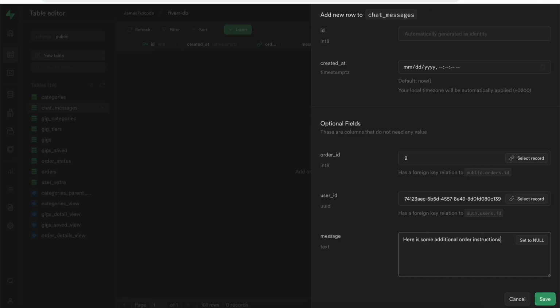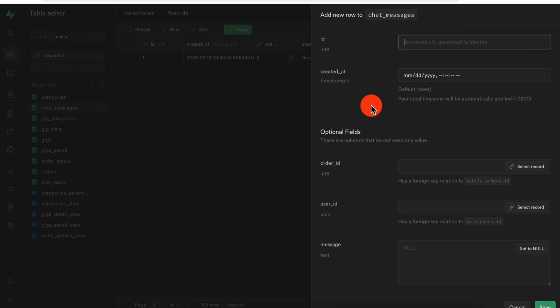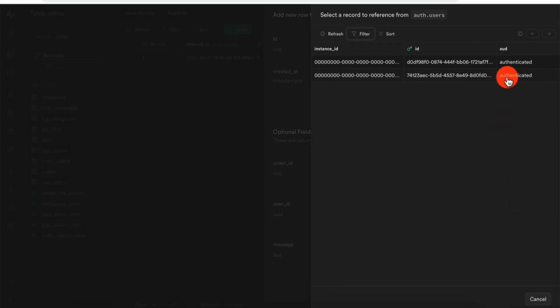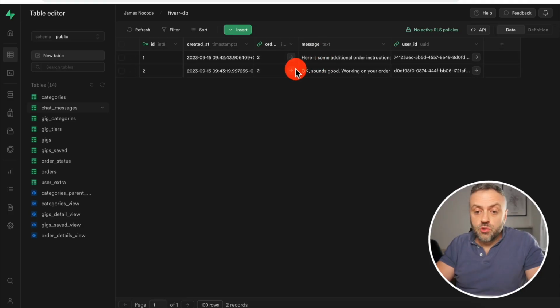Okay, so maybe I sent a message to the seller, I gave him some additional instructions, and then I want to create another message, and this is where the seller replies to me. Basically, they say, okay, sounds good, etc. Insert a row, order ID, this is gig ID 1, I believe. Order ID 2, let me double check, yeah, order ID 2 right here. So the same order ID. User ID, this is the seller. Okay, sounds good. Working on your order. All right, so now we have two messages for the same order, right? That has the same order ID. And so now we can go to the app and we can create a page, create a screen for this, and see how we can display this data from this table here, okay?